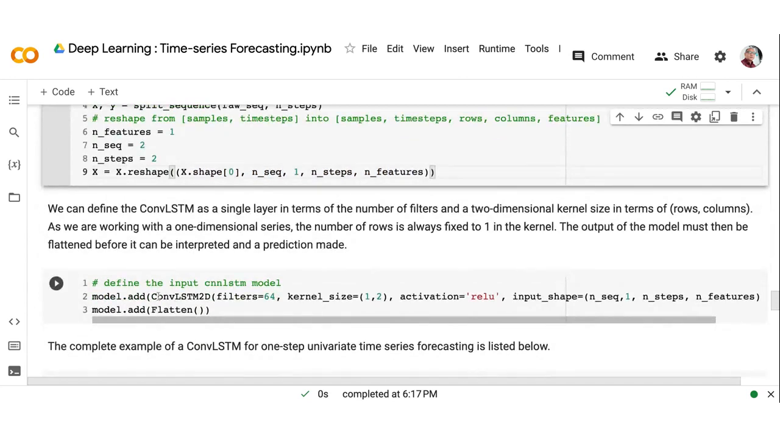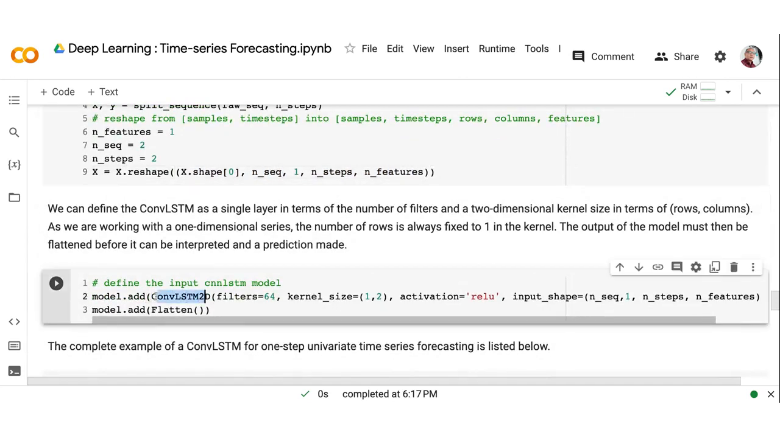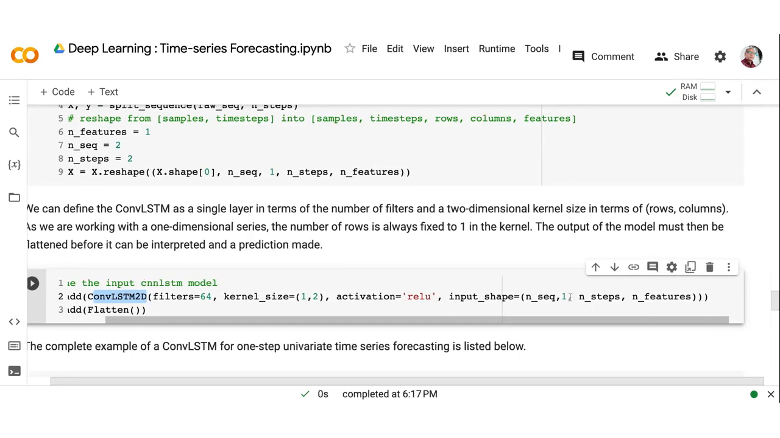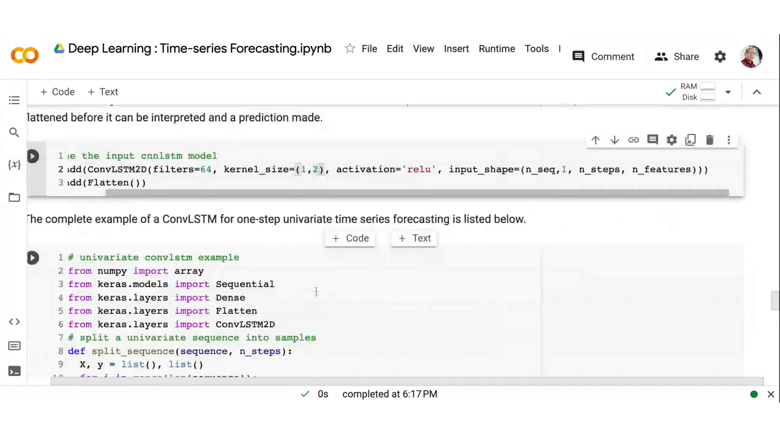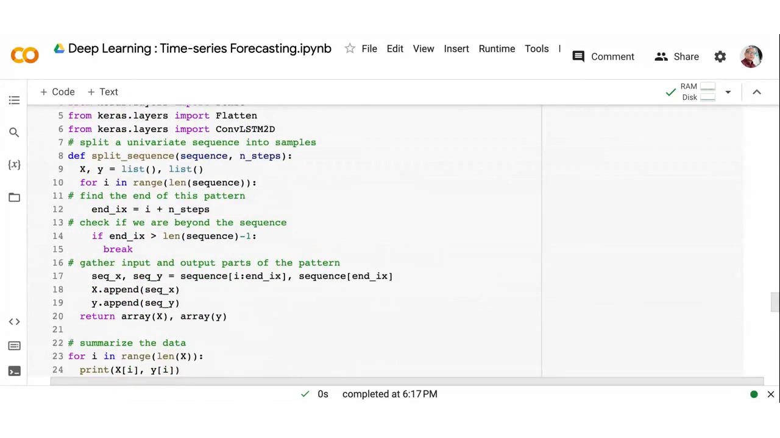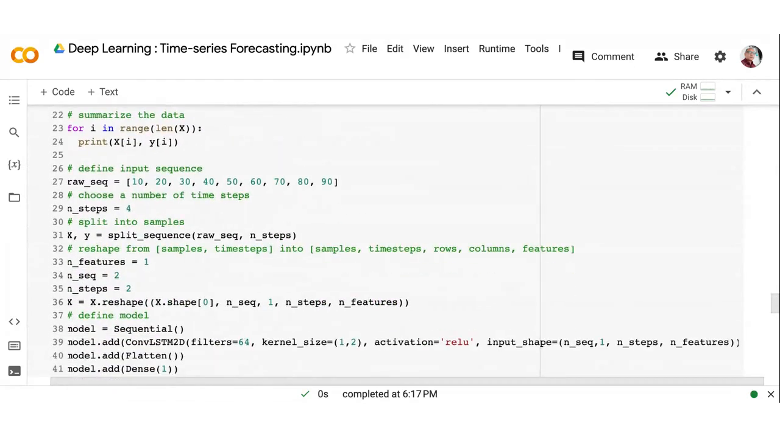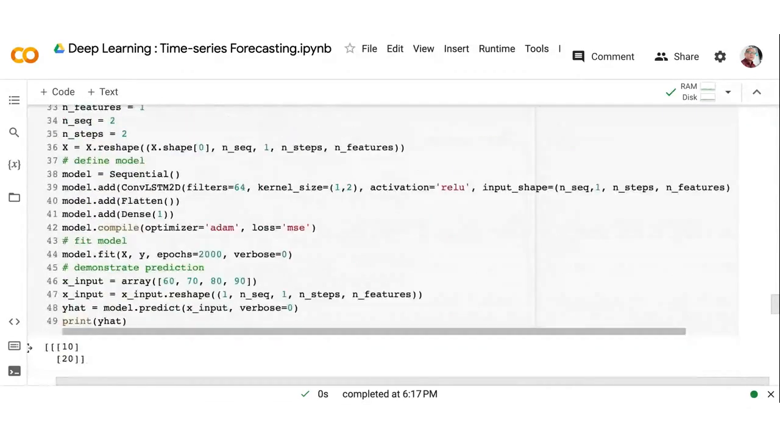Ayan, okay. Napansin nyo rito, conv LSTM 2D. So, ilan yung kailangan niya? Dito sa input shape, 3 na. Kasi kailangan mong i-reshape yung X mo sa 4: first shape, second shape, n number of steps, and n number of features. Okay? Ito naman ang complete example niyan para kung sakali na implement nyo siya in the future.